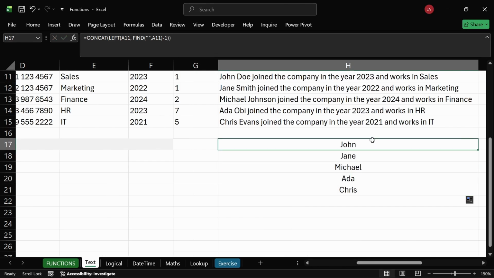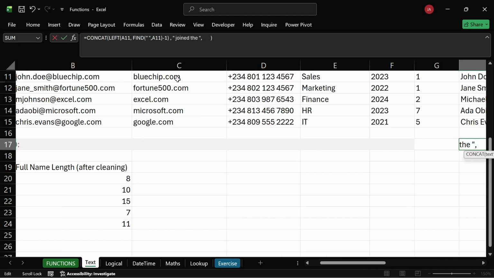So good. Now one by one we are going to get the name. What is the next thing? Joined. So let's continue editing our formula. I'll add space. Okay. So I will say comma joined, then the company. So let's close this again. Let's add a comma. Now I want to select the company, and we know we want to select everything before the .com, right? We already know how to do that.